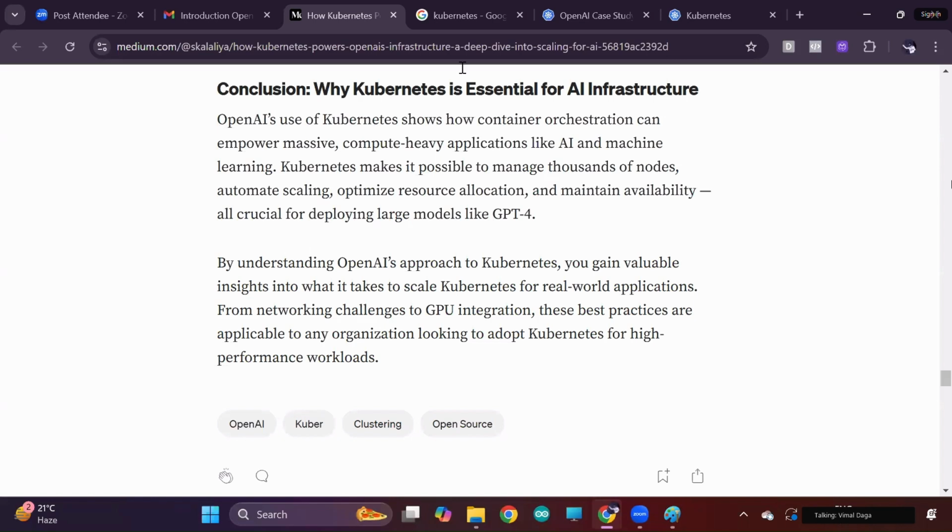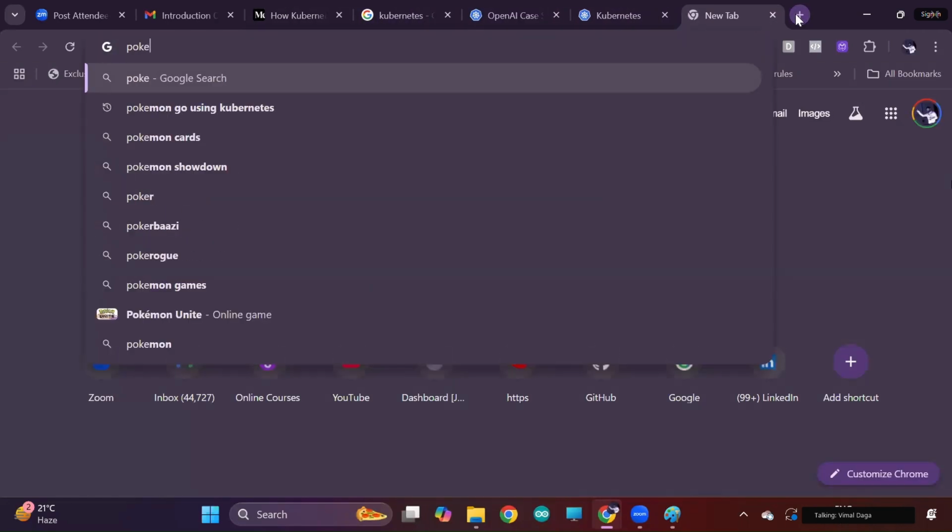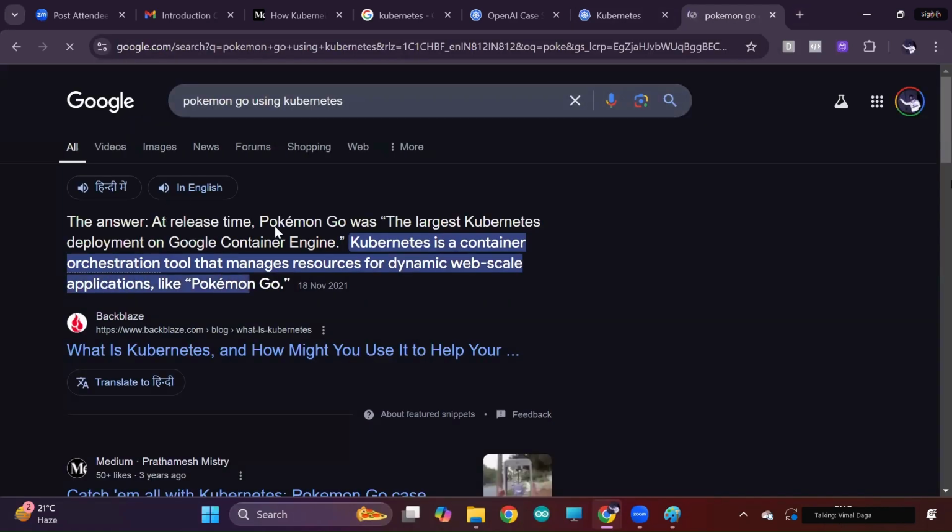Okay, maybe if you just talk about Pokemon Go. Pokemon Go is using Kubernetes. Okay, so they released the largest Kubernetes deployment somewhere. Okay, it could be any example.